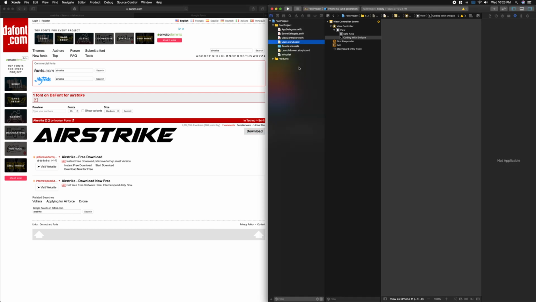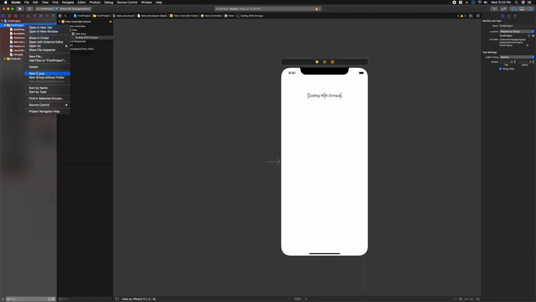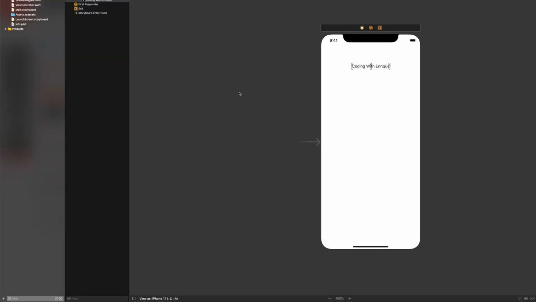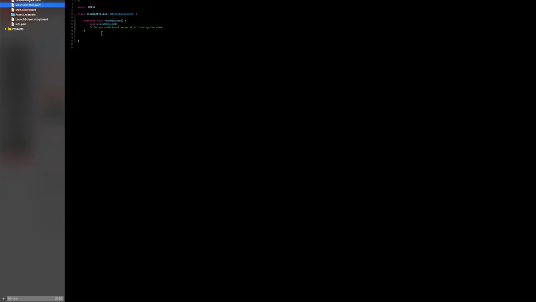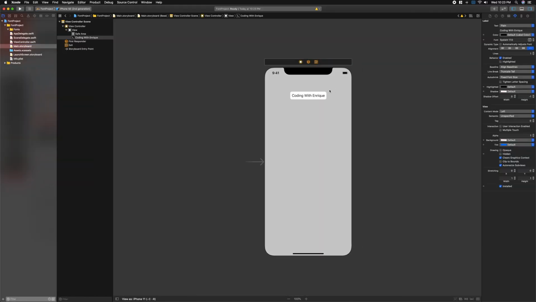And then over here on Xcode, we're going to want to go ahead and create a new group and just name it fonts. And this project is just, I haven't written any code yet. All I've done is drag a label here and put the title of my YouTube channel. Okay, so now let's go ahead and get this custom font in here.